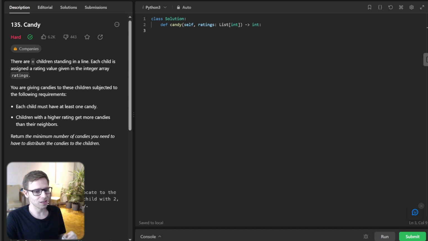We are not just going for a two-pass solution, so we are going for a one-pass algorithm. Make sure to stick around till the end because you will like it.